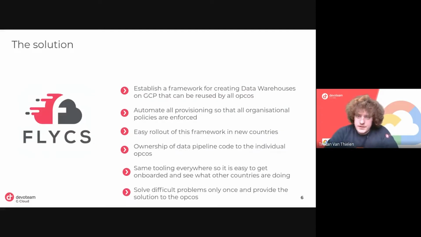So Flycs is a framework for data warehousing on GCP, and the idea was that it would be reusable by all different opcos, so they can all work in a similar fashion. All provisioning should be automated, so all infrastructure that's being deployed, all the networking, everything, according to organizational policies. This framework should then be easy to roll out to new countries. Data pipelines should be able to be developed just by the opcos. So no one from the global organization needs to be involved there. They have full ownership of their different data pipelines, their data warehouse model, everything.